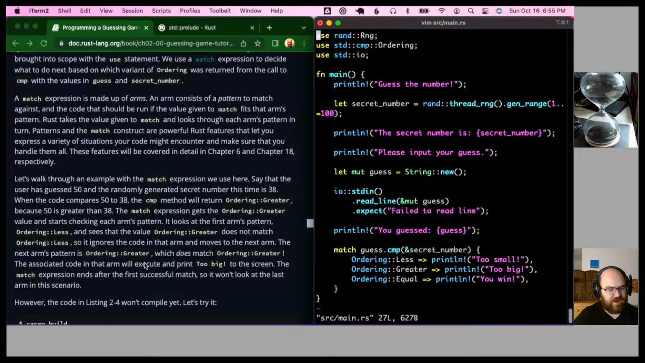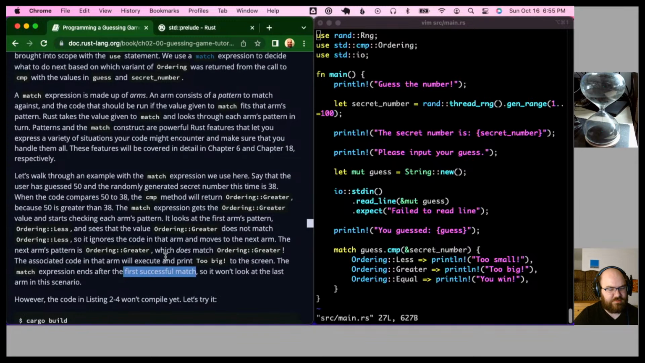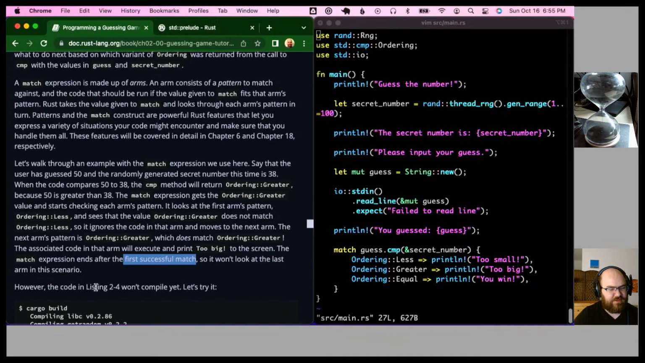The associated code in that arm will execute and print "Too big!" to the screen. The match expression ends after the first successful match, so it won't look at the last arm in this scenario. However, the code in Listing 2-4 won't compile yet. Let's try it.